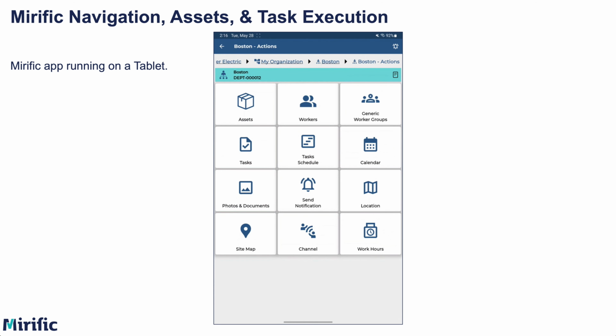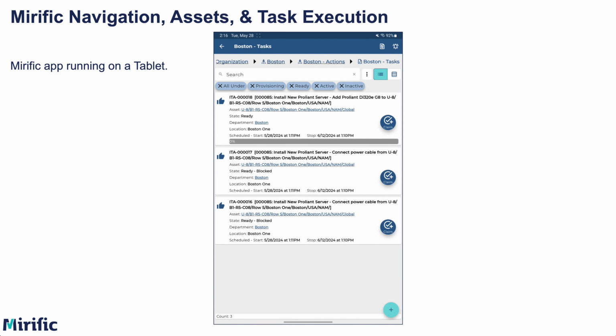Let's return to the Boston Actions panel, then select Tasks, which will display the list of tasks in that location. There are 3 tasks in the list. Each task begins with a unique task identifier followed by a task name. Notice that the name of all 3 tasks begins with 0085, which indicates the IT Advisor work order number associated with each task. The first task is the installation of the new device. The second and third tasks are the right side and left side power connection tasks.